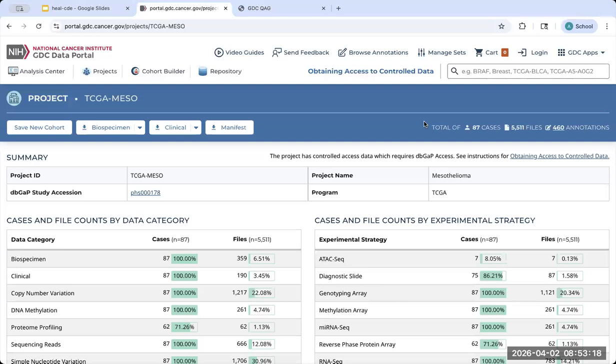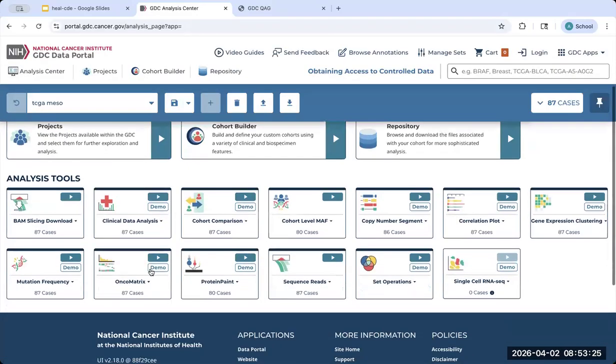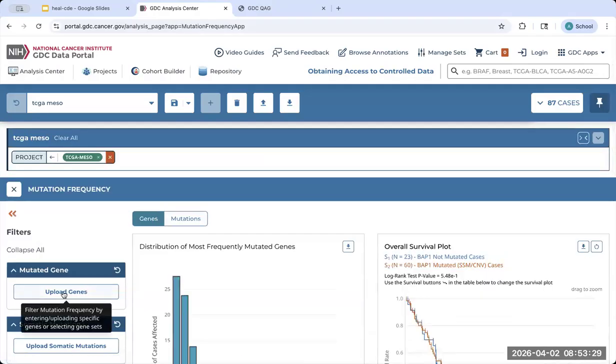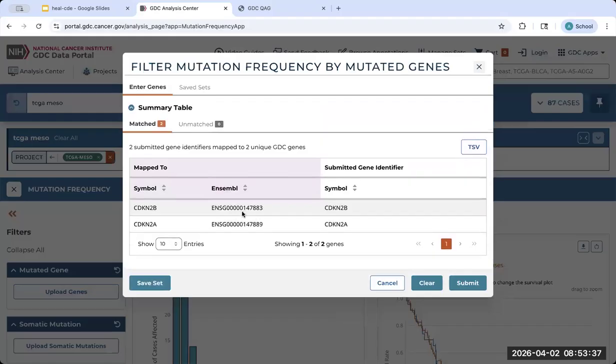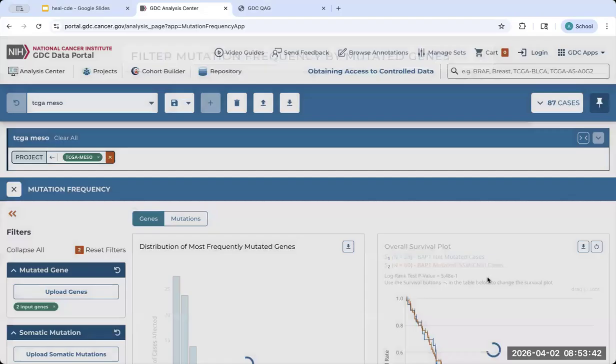Now we need to enter our two genes, CDKN2A and CDKN2B. For that, we can go to the Analysis Center, go to the Mutation Frequency app, and here I'm going to upload genes, CDKN2A, CDKN2B. When we do that, you see it matches the right Ensembl genes. Let's go ahead and hit Submit.